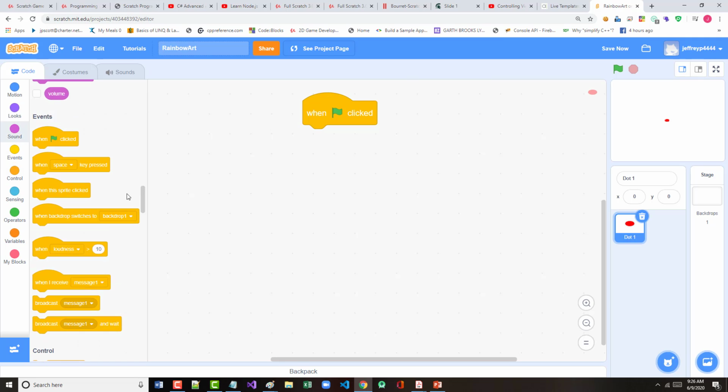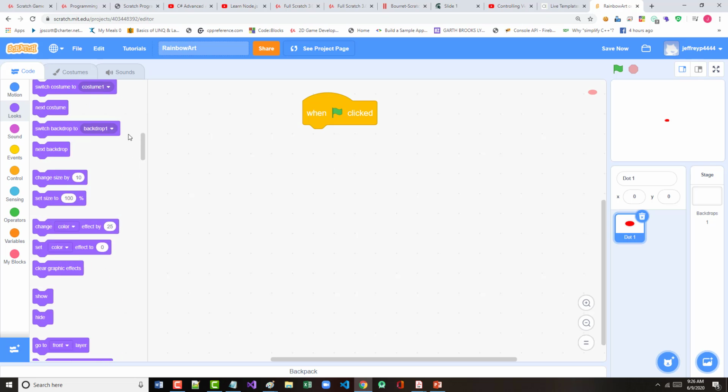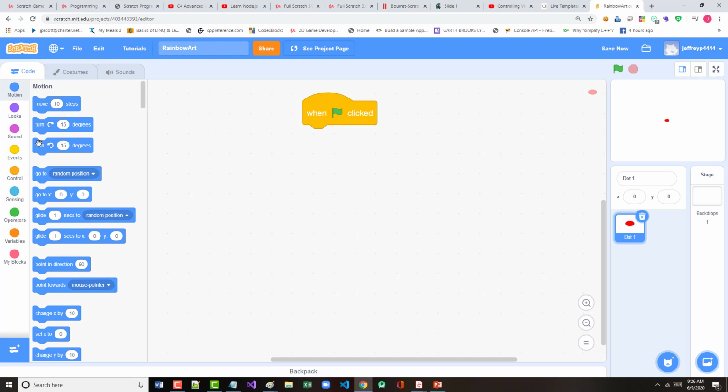Now I'm going to move over to the motion category. I can either go up like this, or I can just click here. And I want a move 10 steps. You've seen this already. If I run this now, what you'll notice is this is going to move a little bit. Not much, but you'll notice it. If I click run, it moved. How do I know that? Because now it's at 10, 0 instead of being at 0, 0. Remember that coordinate system that we talked about before. And there it's back again.